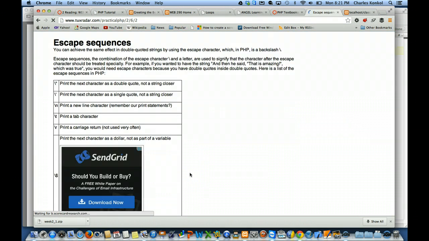Escape sequences. This is actually new from the last one. This one talks about using escape sequences to achieve the effect of double quotes, single quotes, using the backslash. You just give some examples here. The first one is an escape sequence that prints the next character as a double quote, not a single quote. Escape character n prints a new line. Escape t prints a tab character. Escape r prints a carriage return.